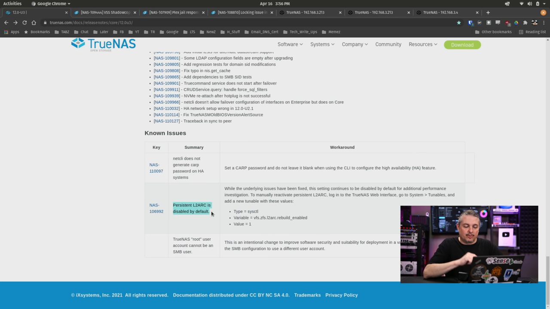And persistent L2 ARC is disabled by default, but they have a methodology which you can turn it on. So they say the underlying issues have been fixed, but the setting continues to be disabled by default for performance. So if you are wondering what happened and you want that turned back on for persistence with the L2 ARC, that option is in there.